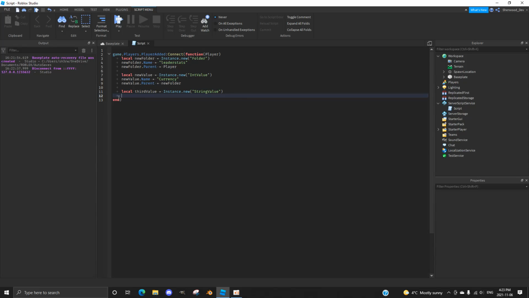So I actually don't have a, well, I do, but I'm not going to go through all the effort to do that. But, so let's say you want admins to appear as an admin or whatever. So the string value will be named rank, all right, and its parent obviously has to be the new folder.